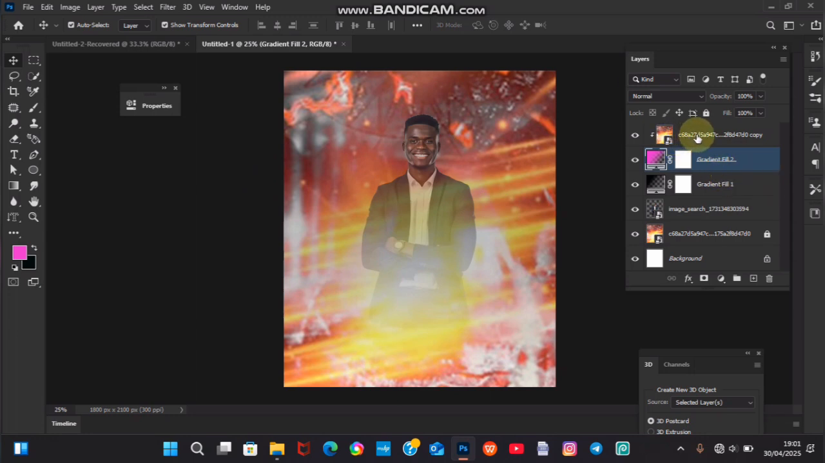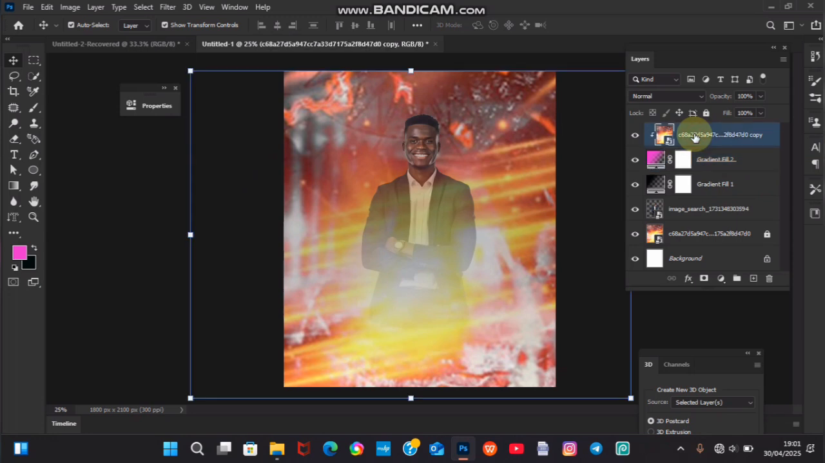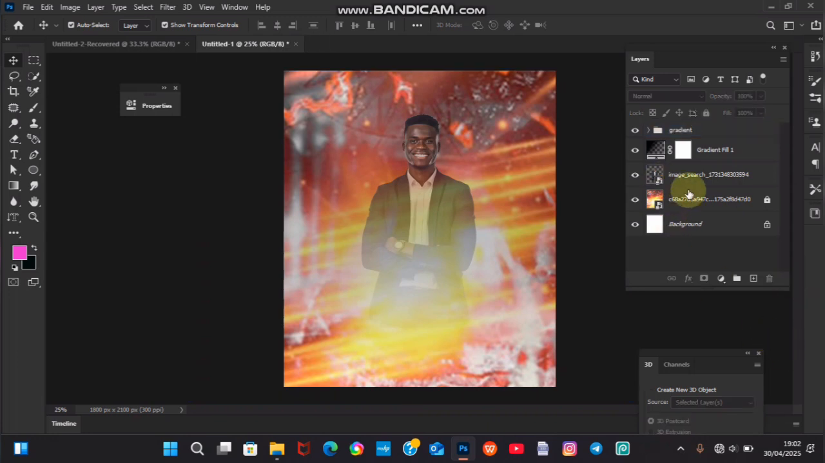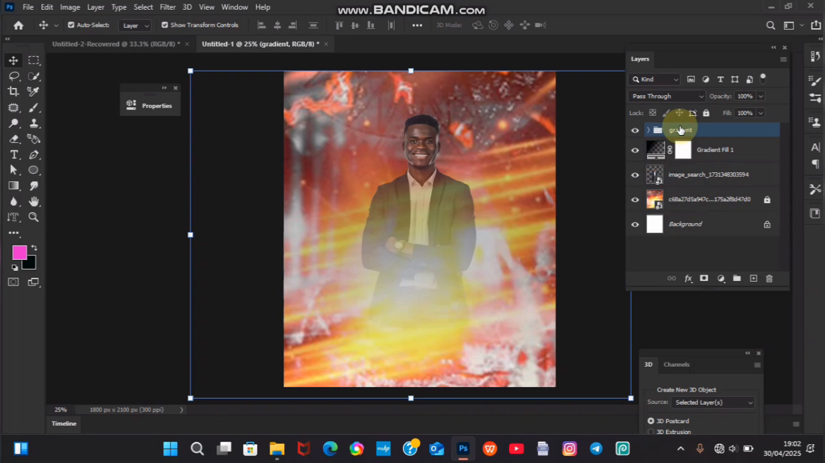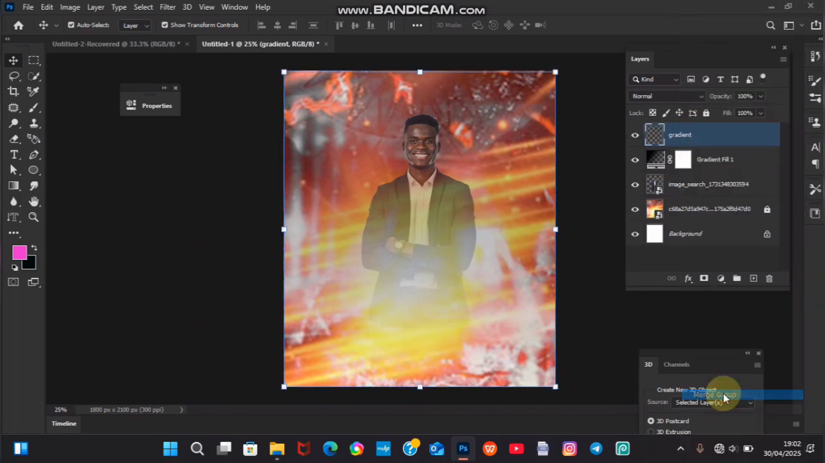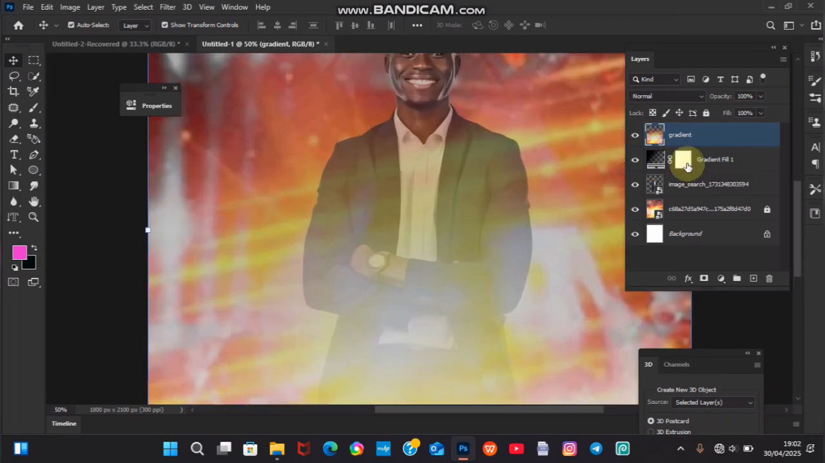Then I'll have to merge this one together. So I can just select this and then hit Shift plus click, then Ctrl G on my keyboard to group them together. I can rename this as gradient. Good. Then I would like to make this to be one. So I can just go to merge group, then I'll merge the group, everything together.